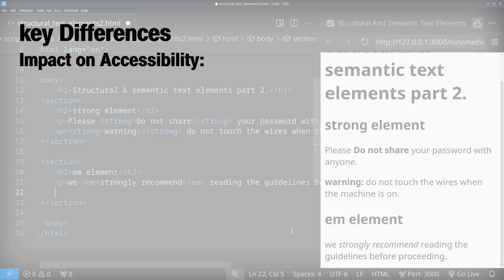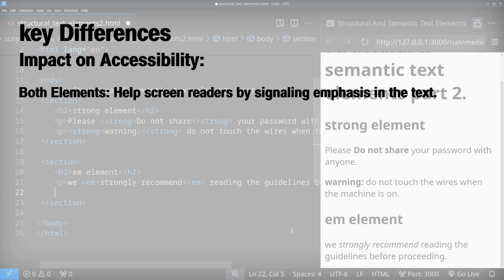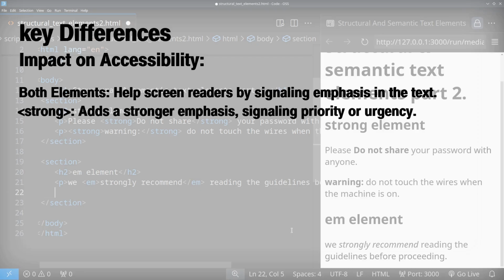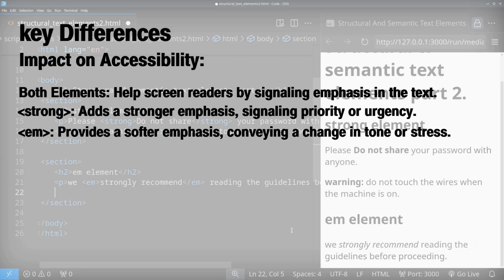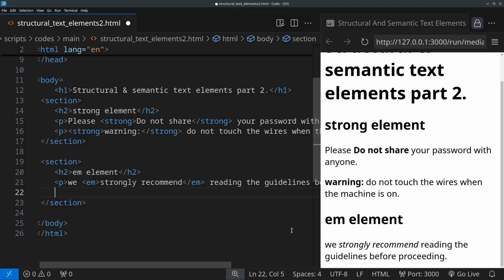Impact on accessibility. Both elements enhance accessibility by instructing screen readers to emphasize the text. However, the strong element implies a more serious emphasis or priority, while the emphasis element is subtler, conveying just a shift in tone or stress. Now I'm going to add two more examples for both of these elements so you can understand the differences between them.